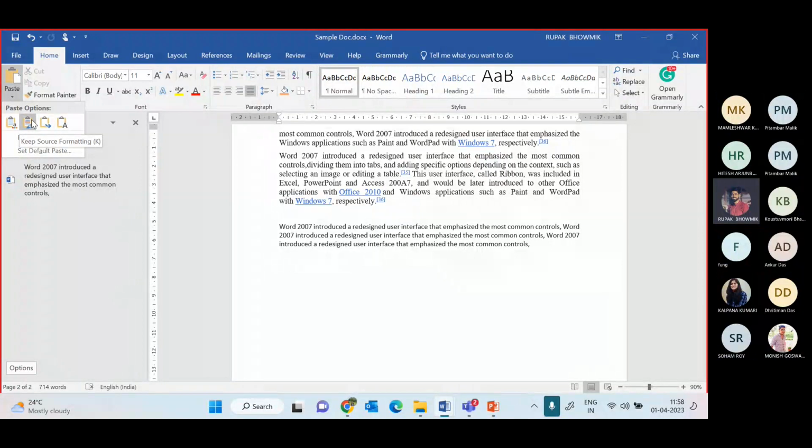So if you are copying something from some internet source, you can merge it, you can merge your formatting. If you want the same formatting that you have in your document, use merge formatting, or if it is only text, you can use keep text only. Okay.